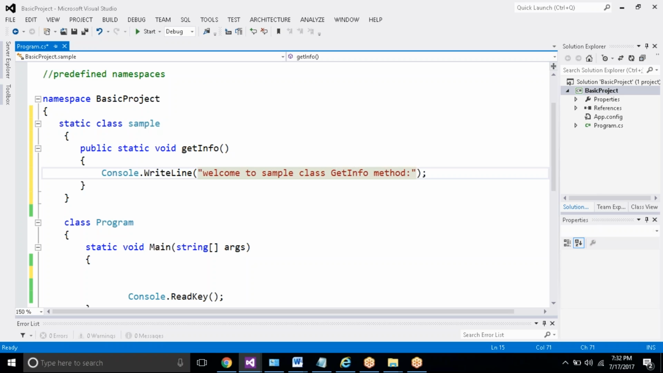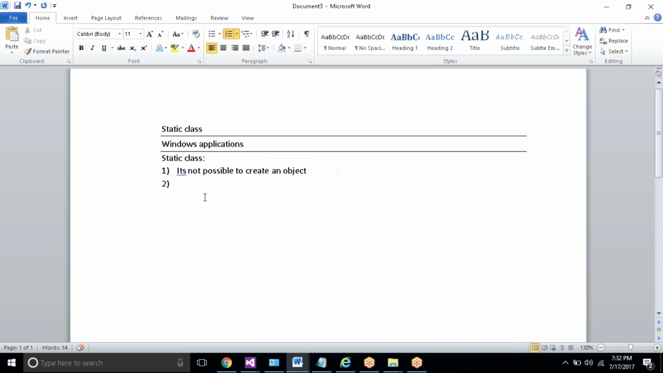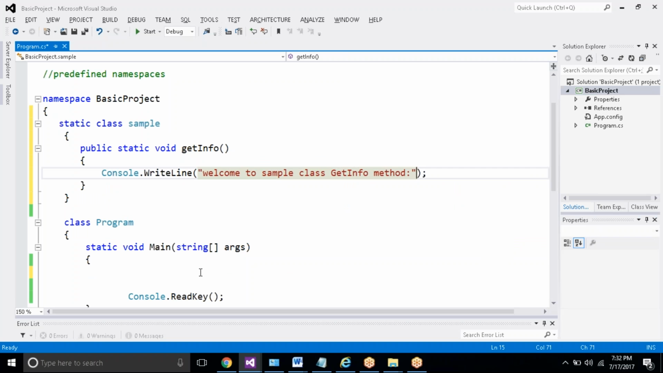Now if it is a normal class, how do we access this method? Sample ob = new Sample, and with the help of the object we call ob.getInfo, the method name. Am I right? Yes. Now if it is a static class, with the help of the class name itself we can call the method. As I'm telling you, it is not possible to create an object for a static class. If you want to call the methods of the static class, call directly: Sample.getInfo, the method name.